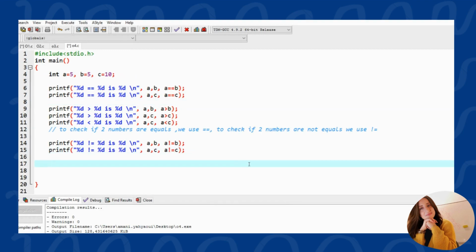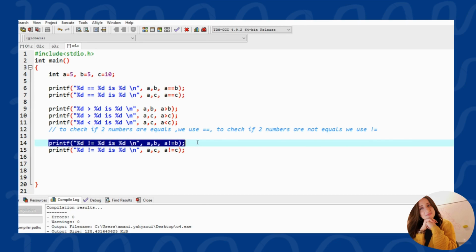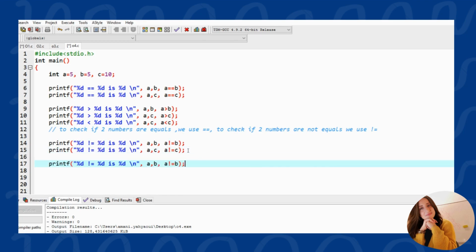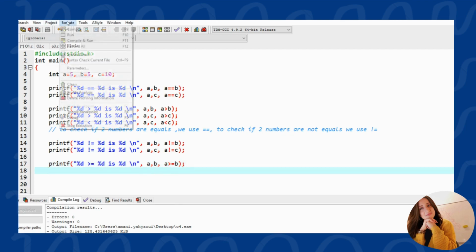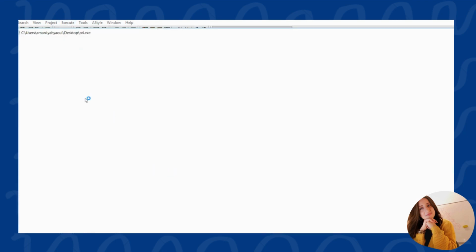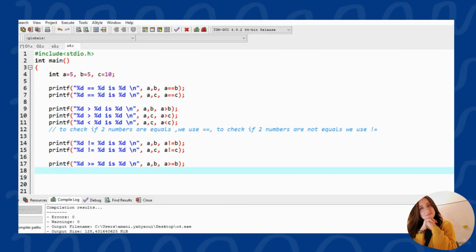Now there is another operator which is greater or equal. For example, let's take this example. Greater or equal, that means we are going to test if A is bigger or equal to B, it will be true. Both equal or greater. So we have here 5 is greater or equal to 5, it's 1. Okay, so it's true because it's not greater but it's equal. So here we have 2 cases accepted.